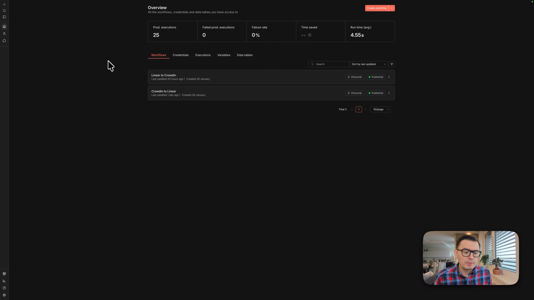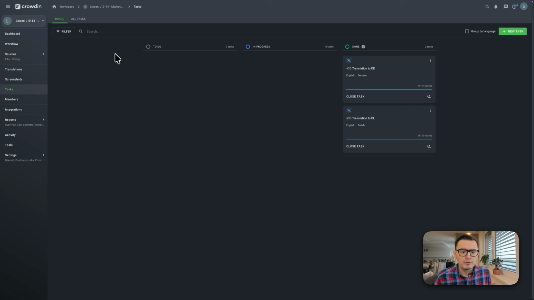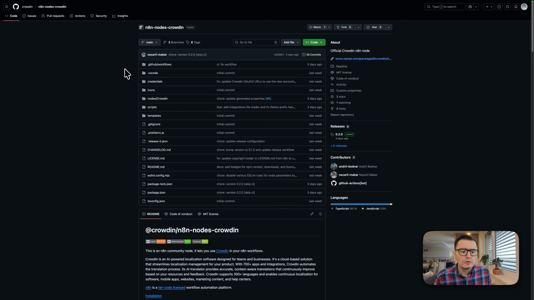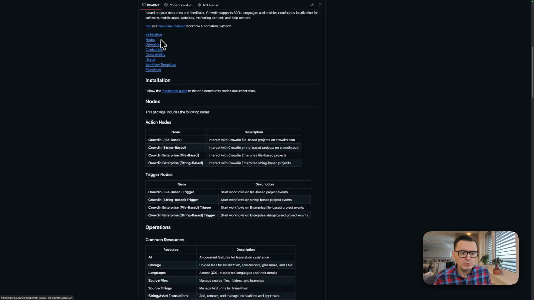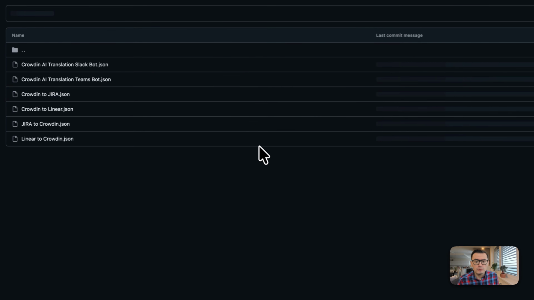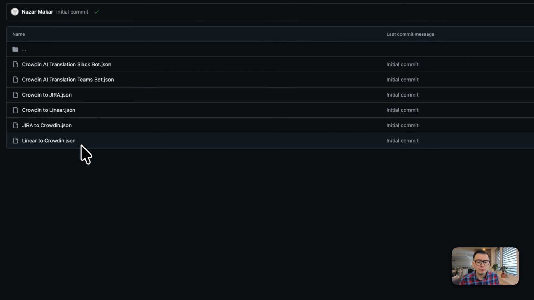Okay, so now the setup. So first, obviously, you have to self-host n8n yourself, and then you have to download n8n node from Crowdin repository. You have instructions here how to install this. And also you have access to few integrations already, right? So I already used this integration for Linear, but as you can see, you have one for Jira, as well as one for Teams and for Slack.